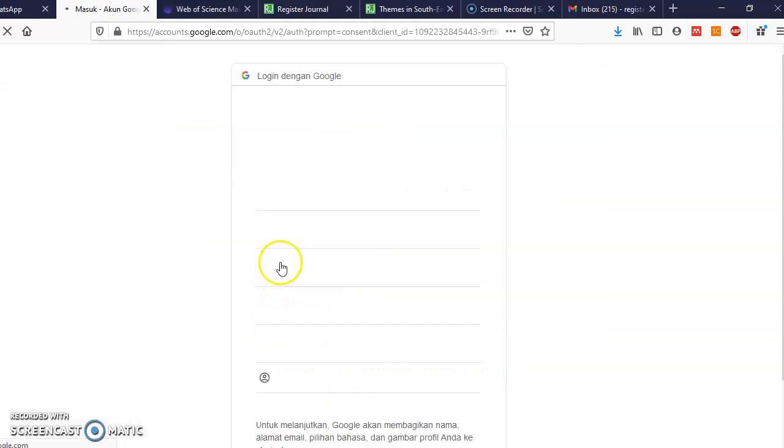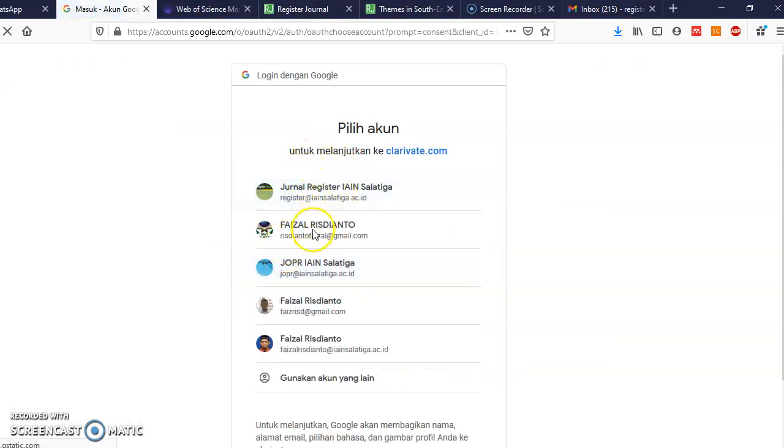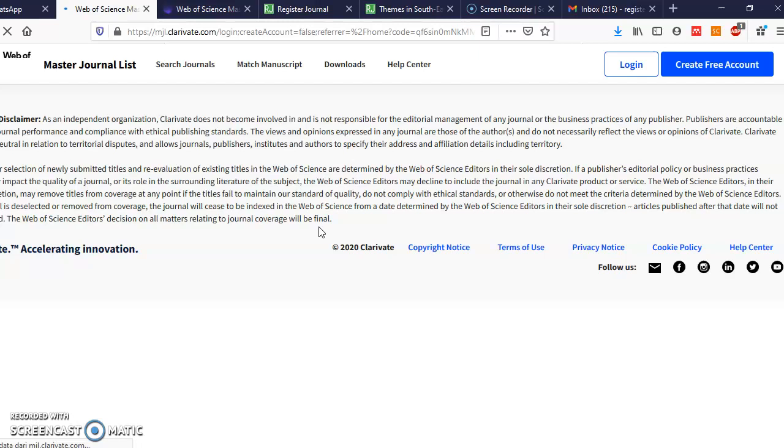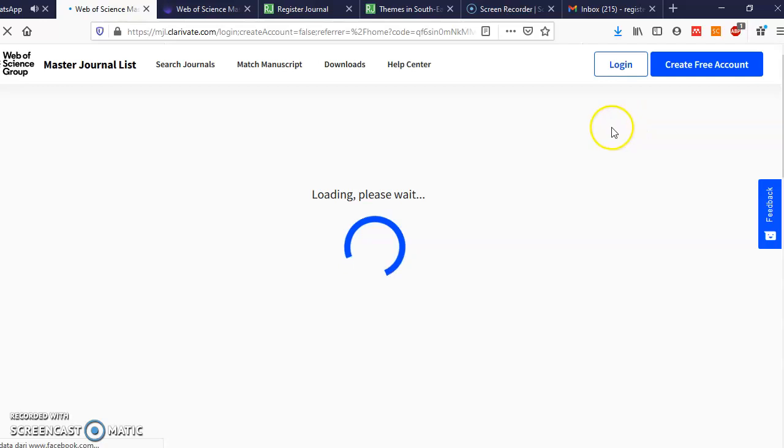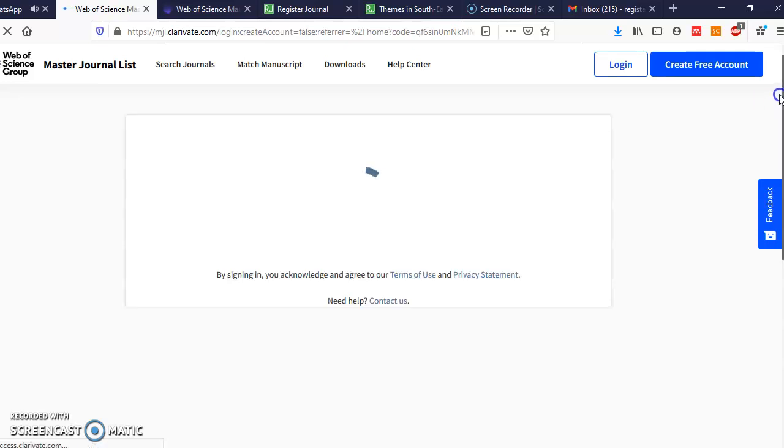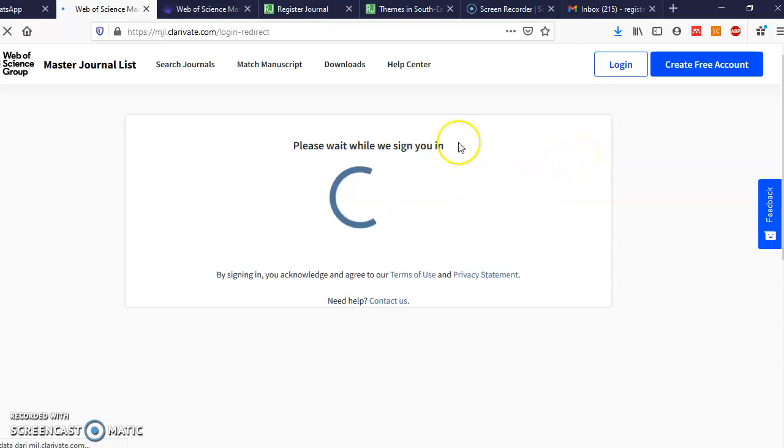We wait for the login. We may choose one of them, one of the Gmail accounts. It can be institutional email, it can be private email. Okay, there will be my name, my account, on the corner. Just wait for the loading and logging progress.